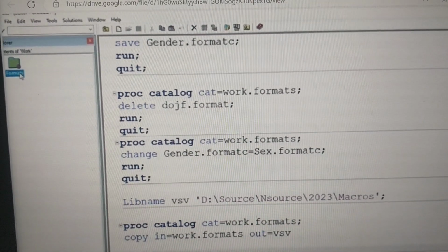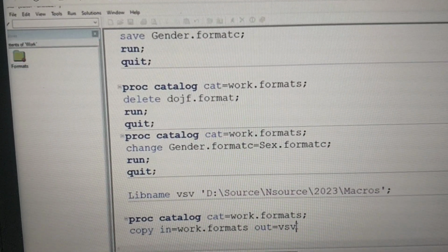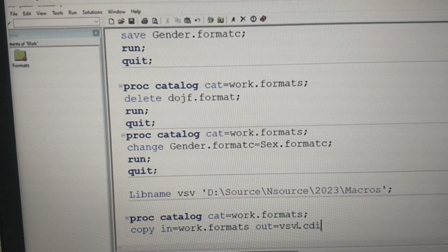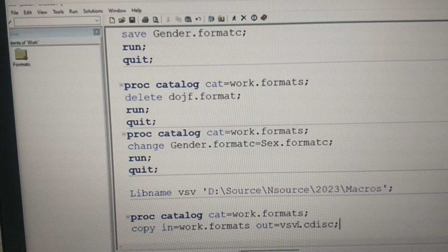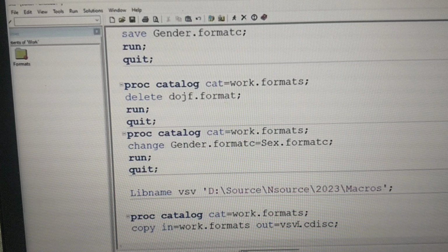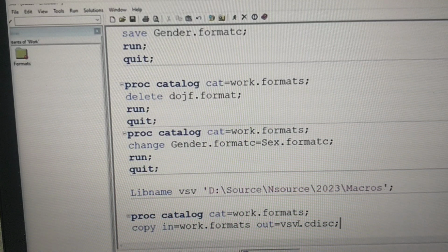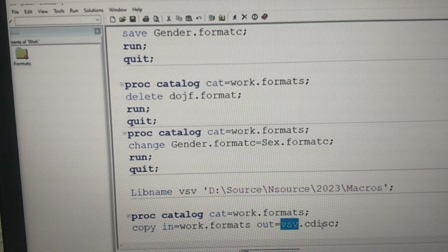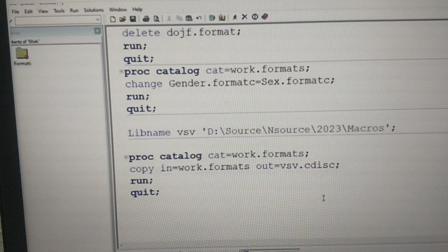If you want your own name or some other name, project related, so here I am writing VSV.cdisk only. Then my catalog name is cdisk. Under the cdisk catalog, we can see the formats only. Clear my point here? Otherwise, you can write work.formats, VSV.formats only. Your wish. Then run it and print it. Clear my point? Now here I have submitted this one.